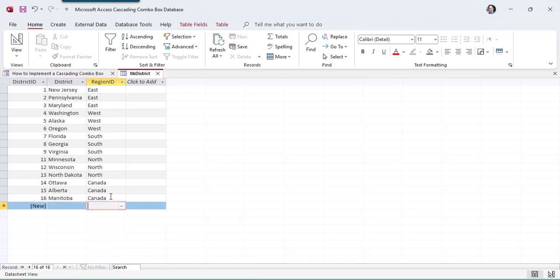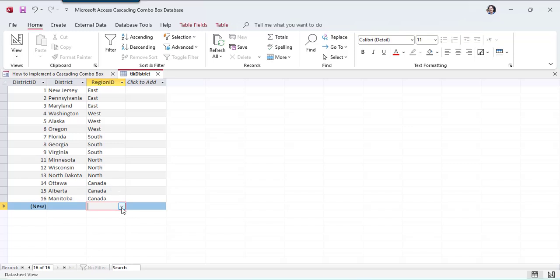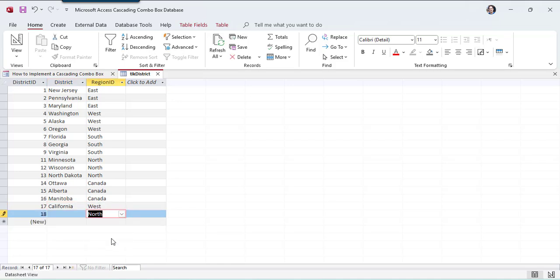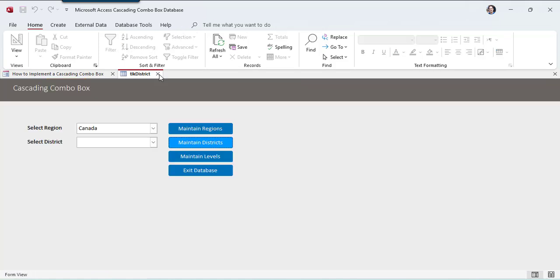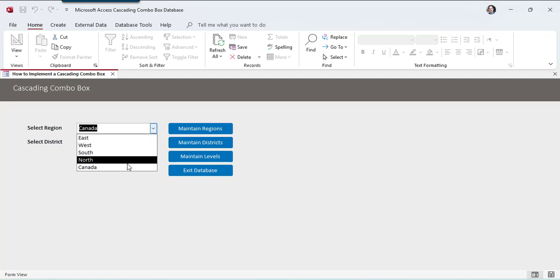And we can even add districts onto other regions. Okay, once we have that, we can close. And we can see that we may have to refresh. Oh, okay, so there we have it. We have our districts. We still don't have levels set up. But you can see I added some districts. California wasn't there before, and Iowa wasn't there before. Of course, there are no levels, so that's the last.